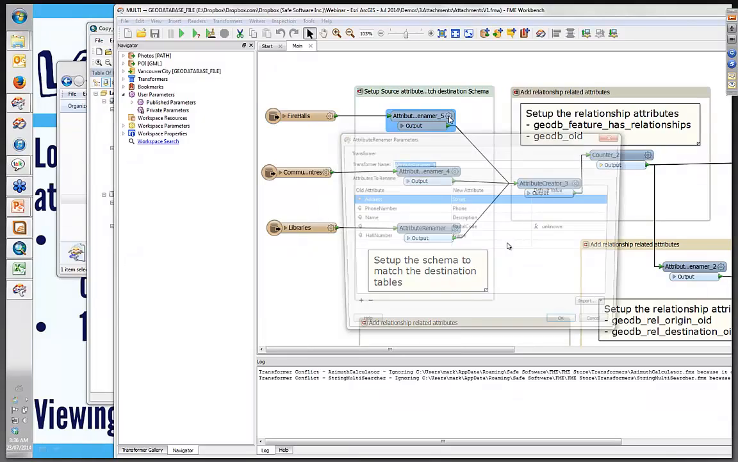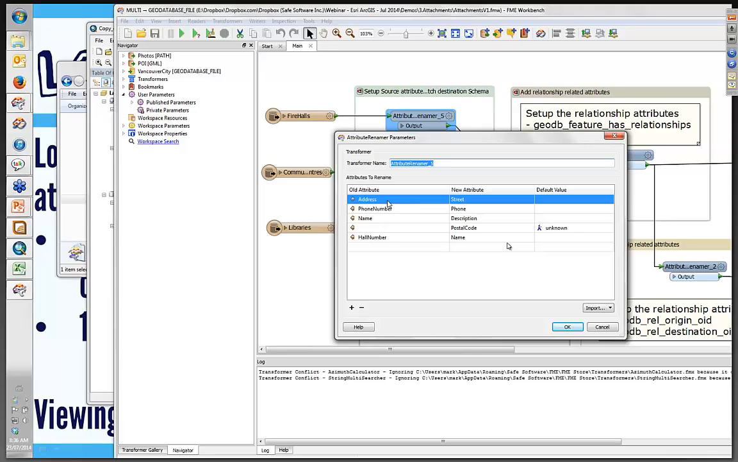So I'm just really using the renamer in this case to match old attributes to new attributes and assign sort of default values to some of them. This is actually creating a new attribute. It's not coming from anywhere, that kind of thing.